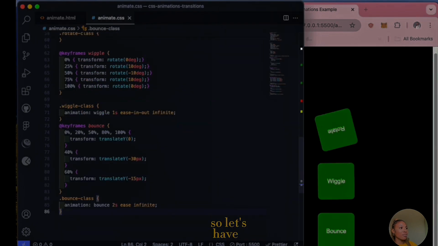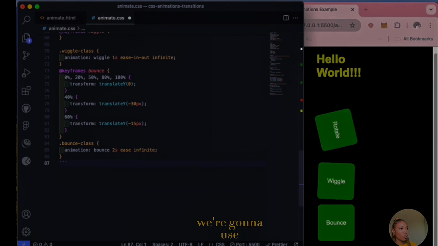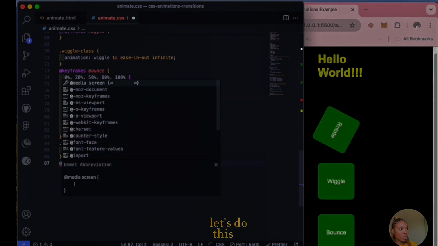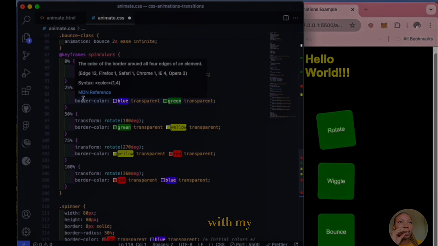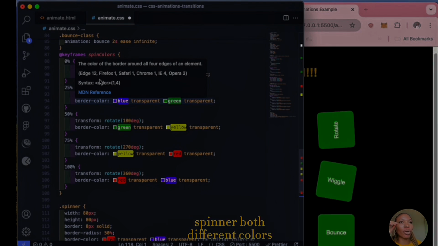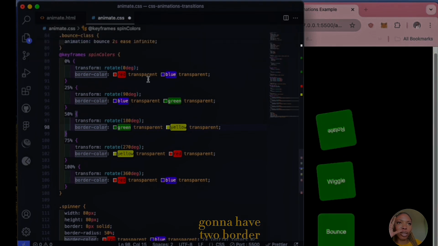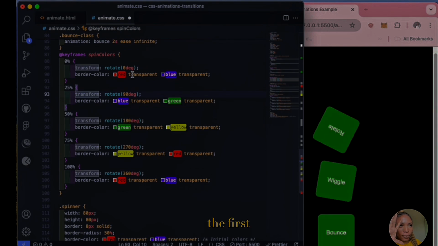Last but not the least, this is the last one, I promise. Okay, so let's have a spin. I think that one might be cute. To save time, I've already done that. With my keyframe spin colors, we want a spinner but with different colors. At 0%, we are starting at 0 degrees, and we're going to have 2 border colors. We're going to have our borders in 4 different parts. The first part will initially be red, and then transparent, and then blue, and then transparent.